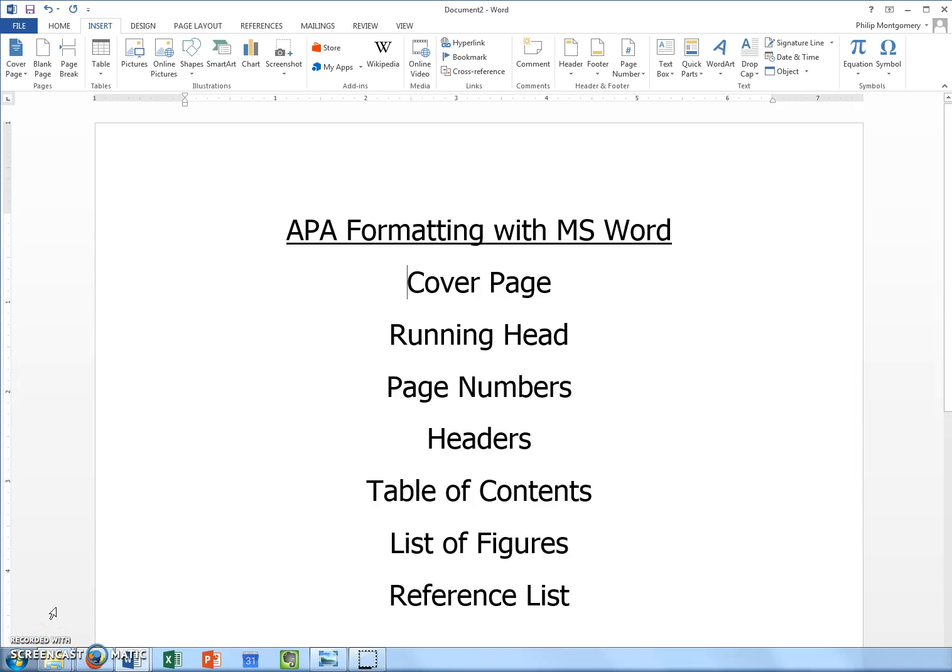Hello everyone. This is a short tutorial about APA formatting with Microsoft Word. In the next 15 minutes we'll look at how to set up Microsoft Word formatting to do a correct cover page with a running head, page numbers with sections, headers, an automatic table of contents, list of figures, and a correctly formatted reference list. So let's go ahead and get started.